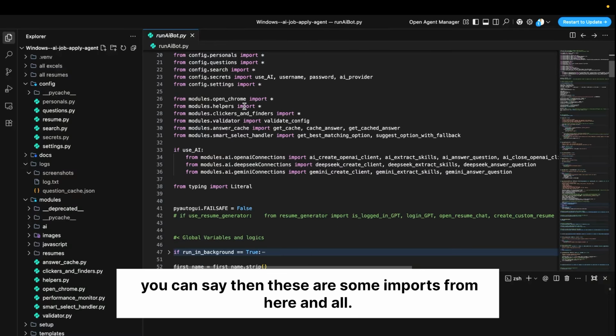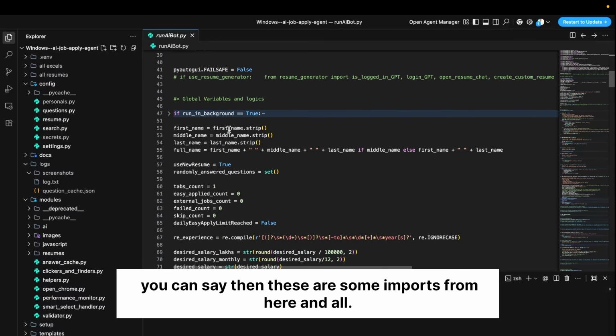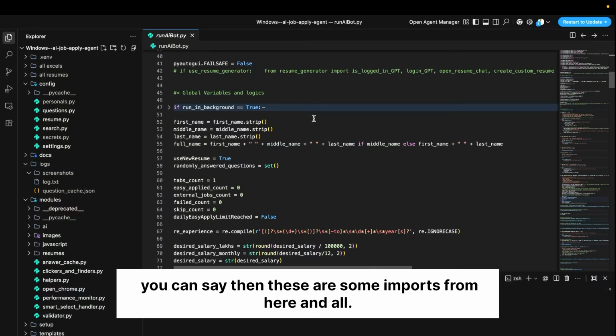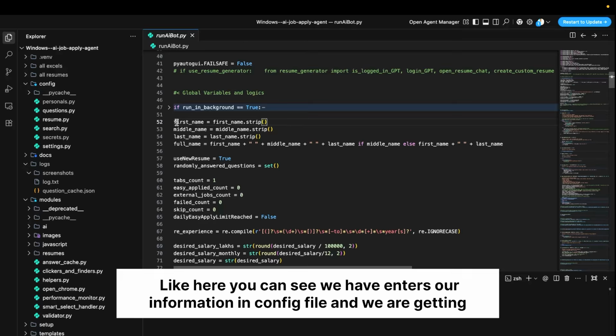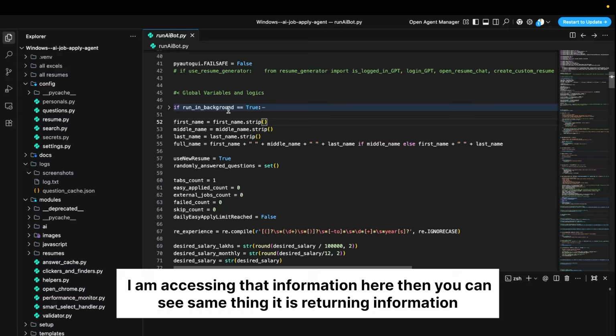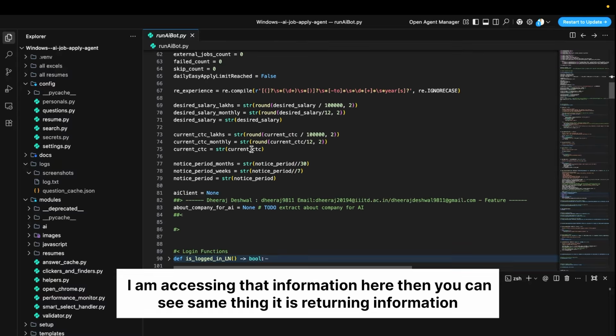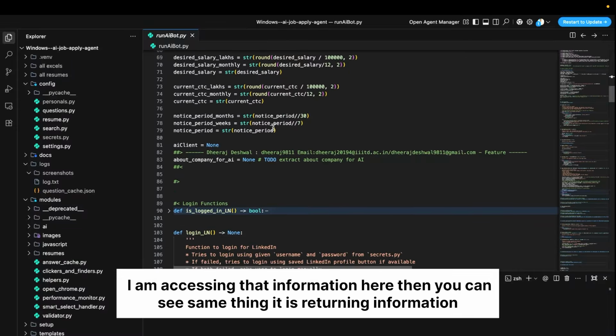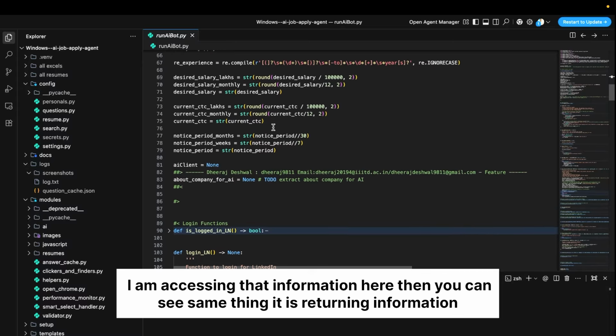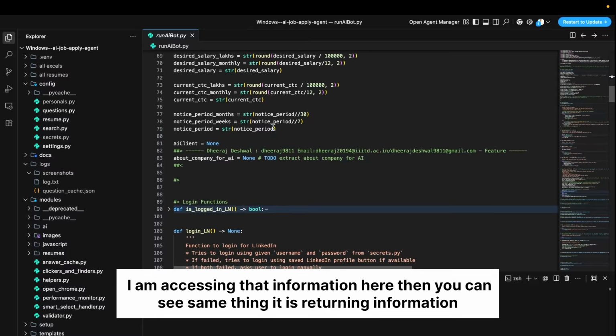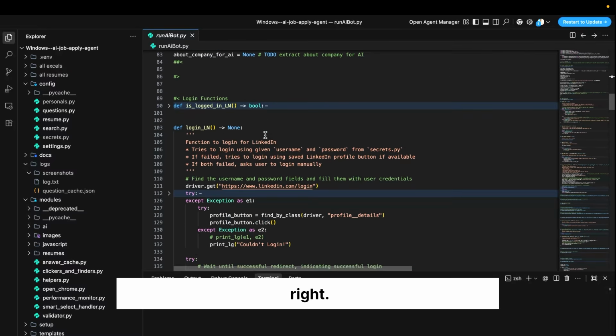Then these are some imports from here and all. Like here you can see we have entered our information in the config file and we are accessing that information here. Then you can see, same thing, it is retrieving information, right?